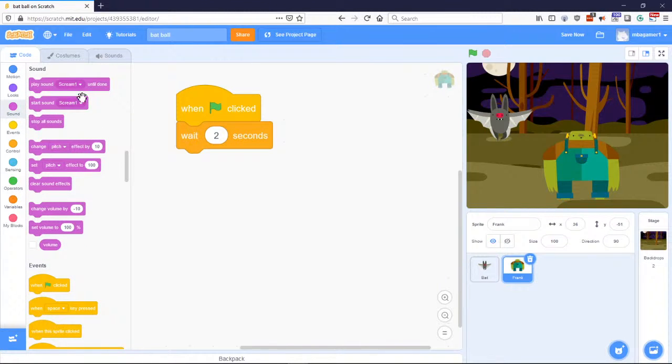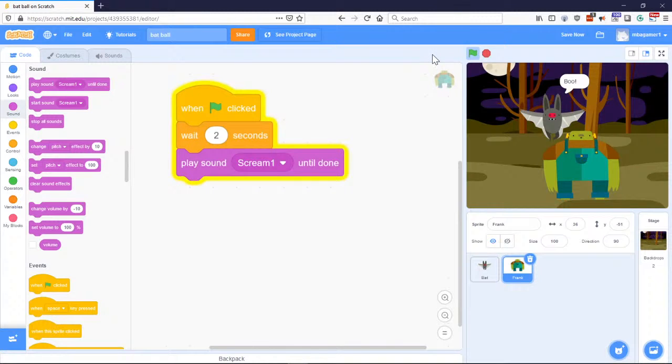And as you see, we actually have more than one. So there actually is a little drop down here. We do want to choose Scream 1. So let's drag that over here. So let's go ahead and try that out now. So the bat's going to fly down, say boo, and then Mr. Frankenstein's going to go, ow!